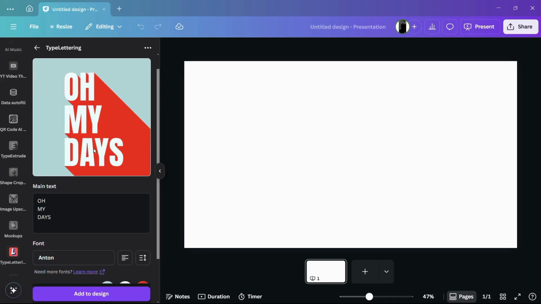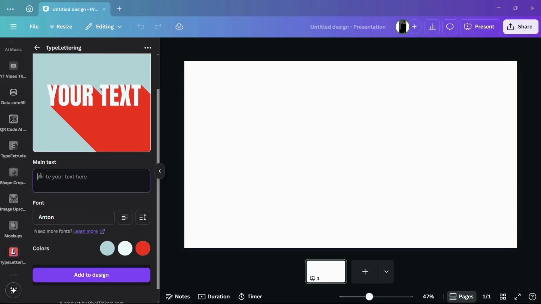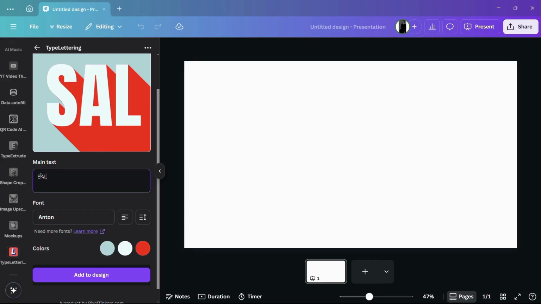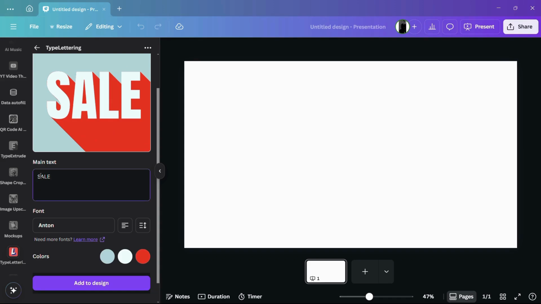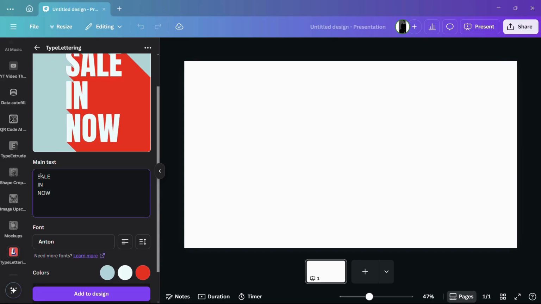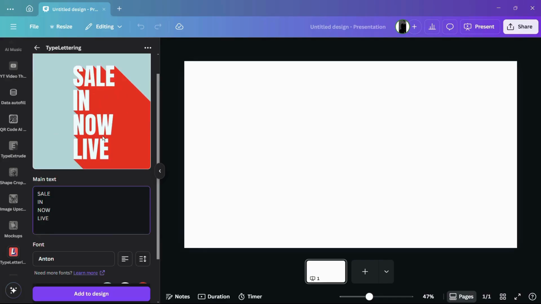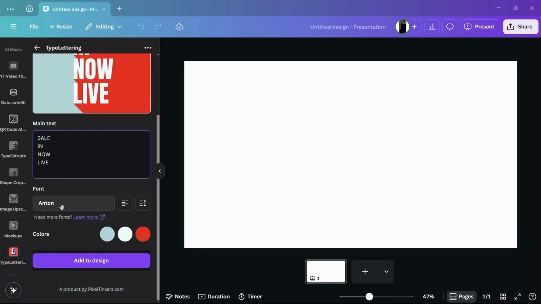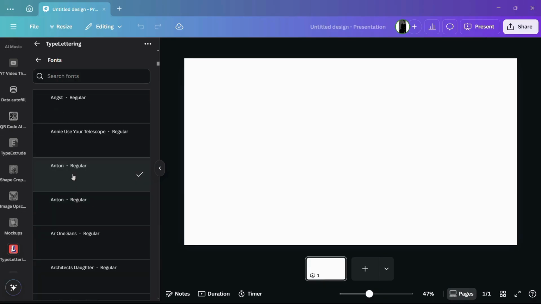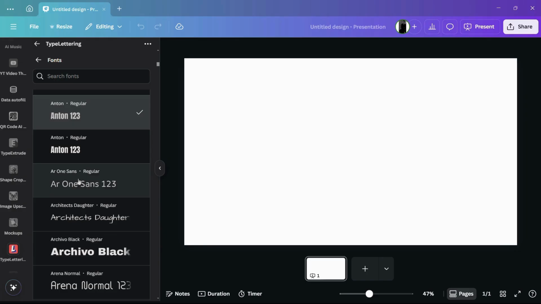Simply click onto this, and from here you will need to type in the main text. You can remove this and type in your own text. For example, let's say this text right here, and then you can choose the font as well. You can choose any font according to your style or as you prefer.